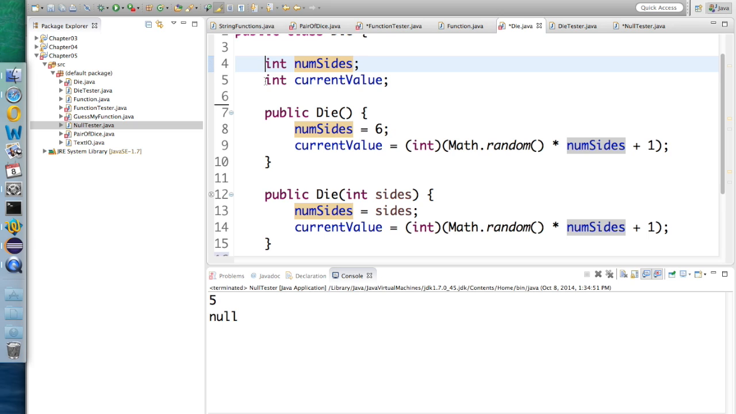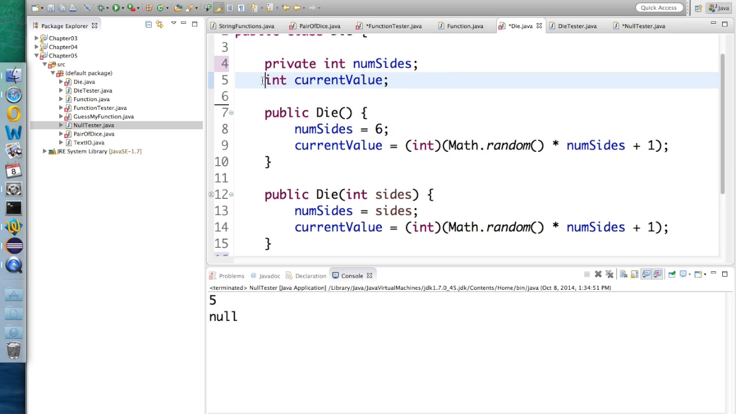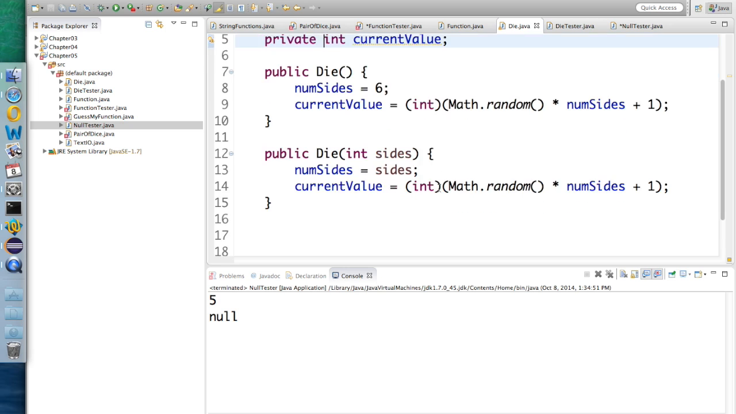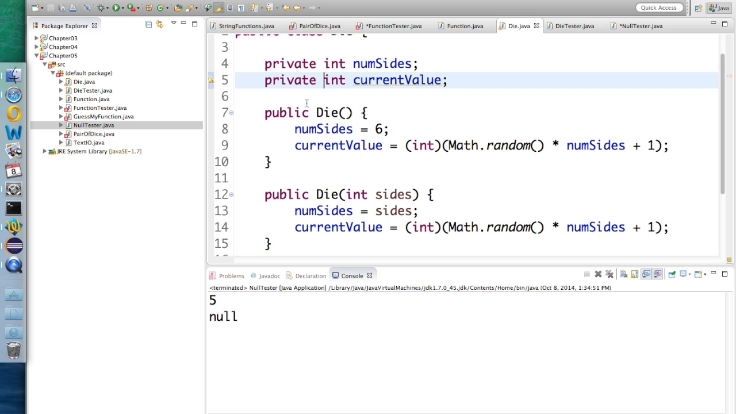But I guess we probably want to make both of these private, right? There's no reason why you'd want anyone to ever accidentally or on purpose change the current value of the die. Yes, you want it to be possible to roll the die, but we're going to make a subroutine to do that. You don't want someone just to be able to change it to whatever they want. So let's make both of those private. Yeah, sorry, I didn't understand that question.